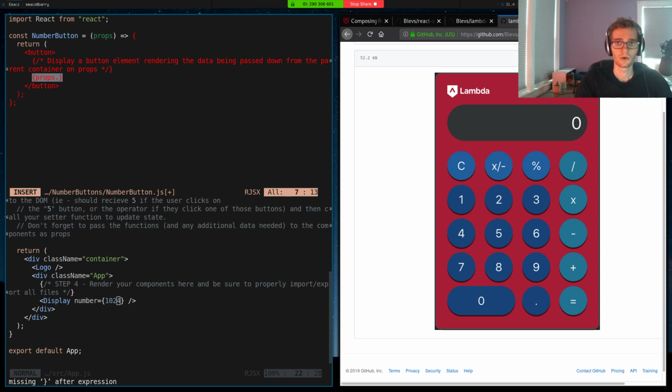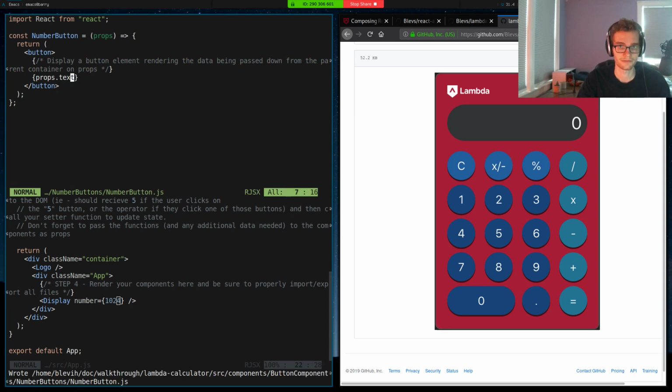So what do I want to call this prop? You know what? I'm going to decide to call it text. Like arguments to functions, we can call our props whatever name we want to.